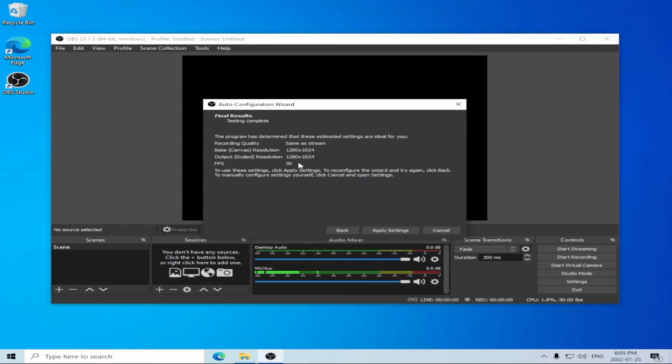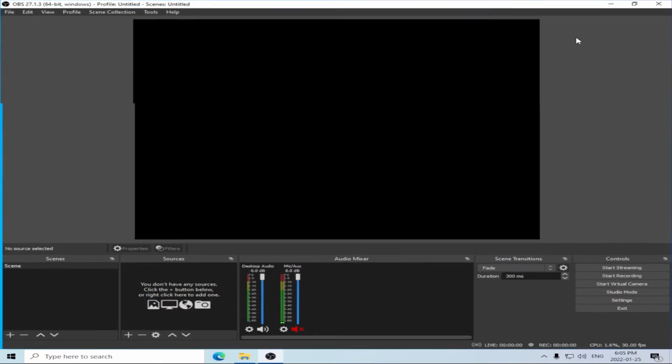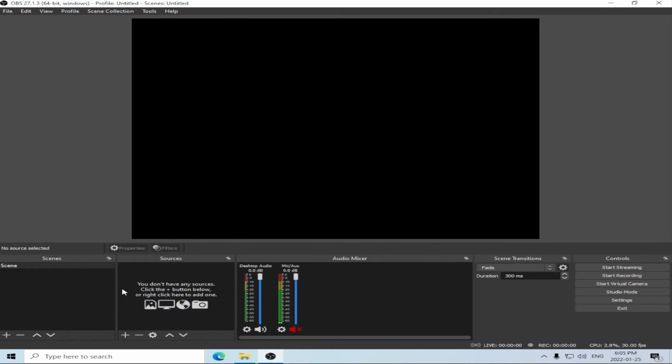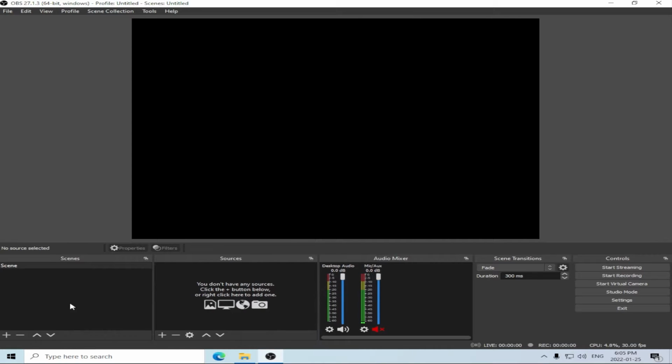Then it is going to say your canvas resolution. This is based on the size of your monitor and resolution. You can just leave it as is and click apply. The first thing that I did here was I changed it to a vertical layout as it gives you more room. So I just resized it to give more room for scenes and sources.